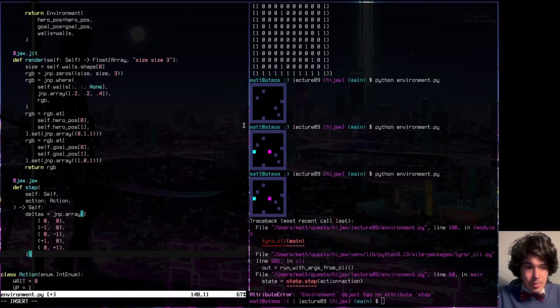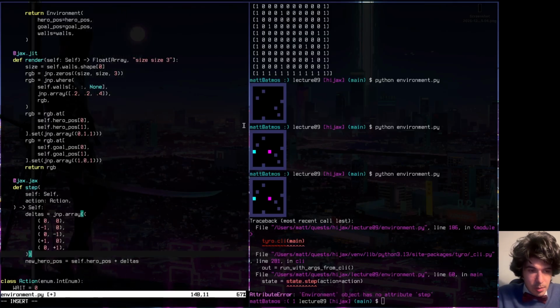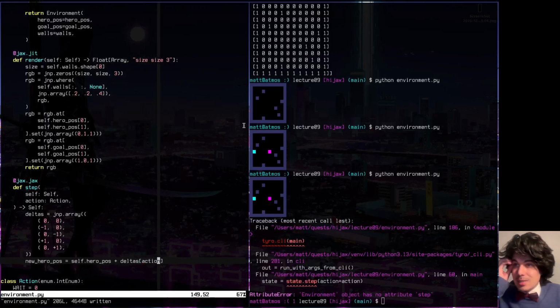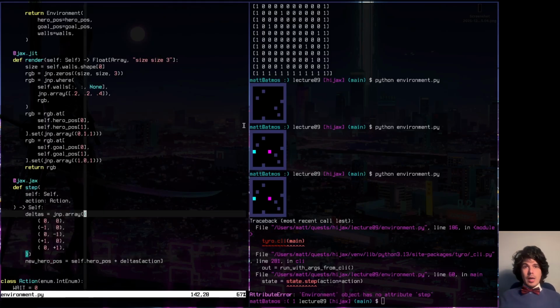So we should basically be able to say that the new hero pos is equal to the old hero pos, self.hero_pos, plus deltas. It's plus deltas and then index with the action. And that gives us the specific delta that we do. So there we go. There was no branching involved here. There was only indexing. So we kind of avoided branching by doing indexing. And that is one trick that you can use if you want to branch on an integer.